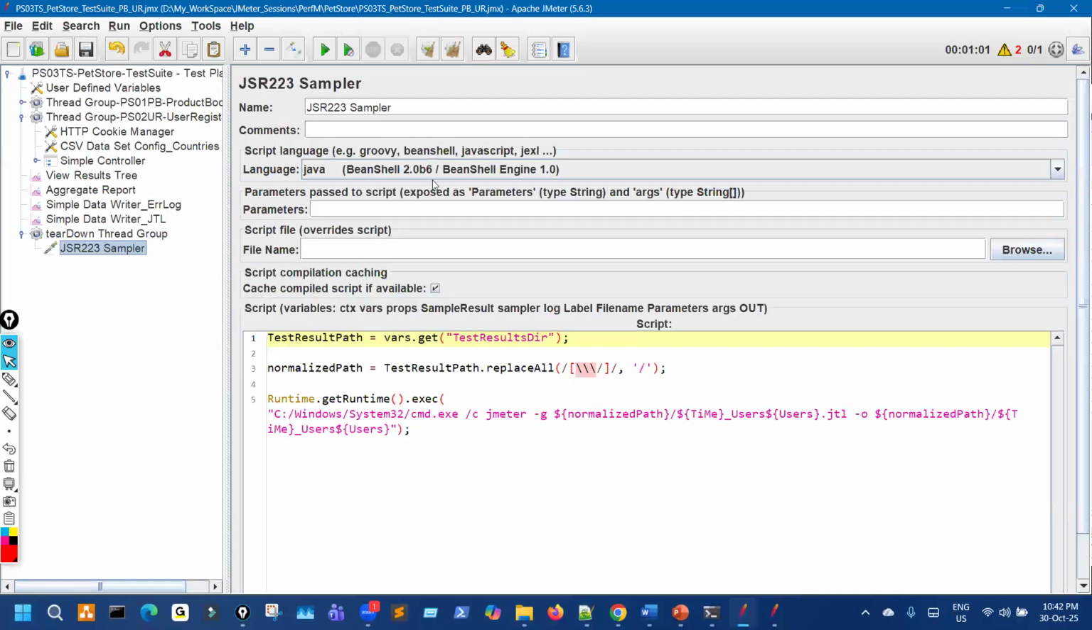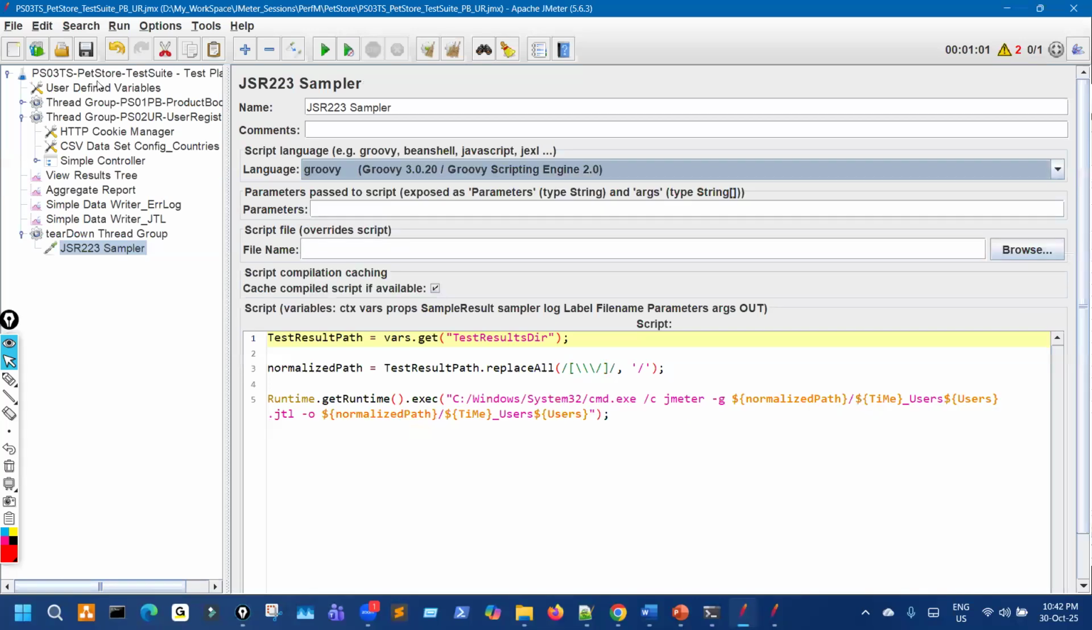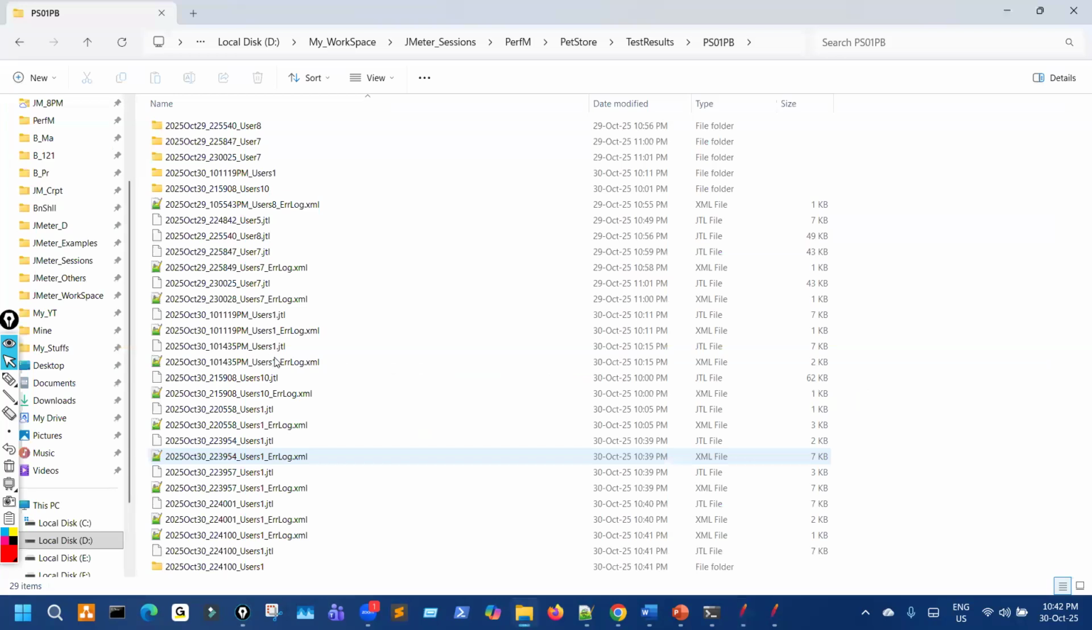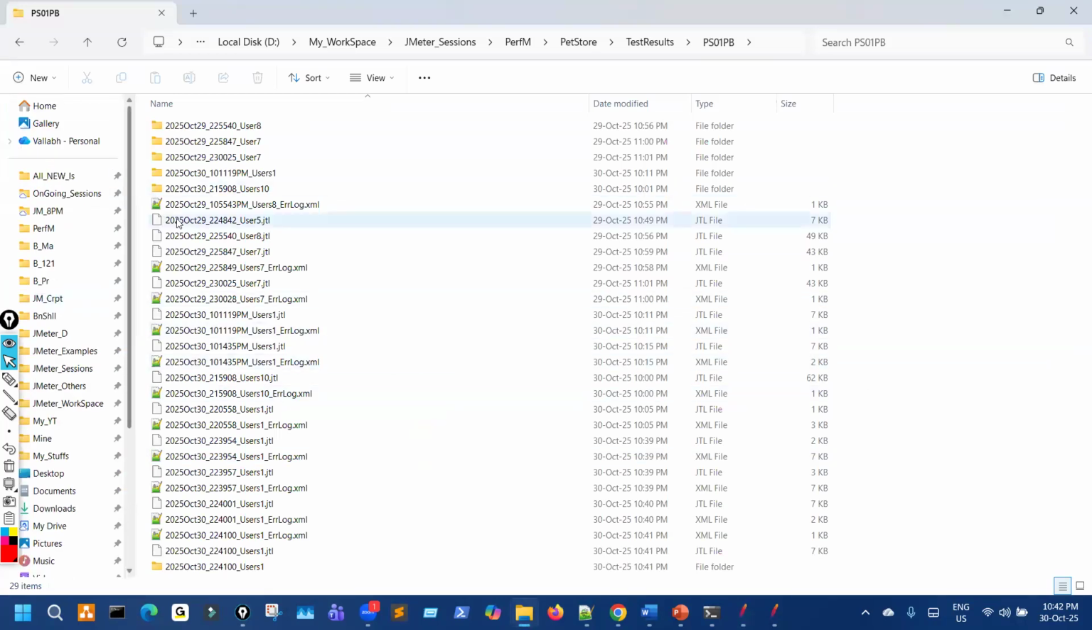Running. Fine. So the HTML report was not getting generated because of that Groovy Java issue. We will discuss that again. For now, let us ignore that.